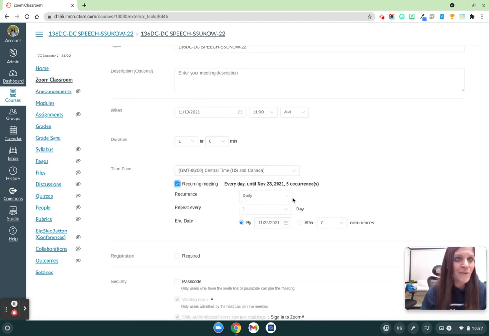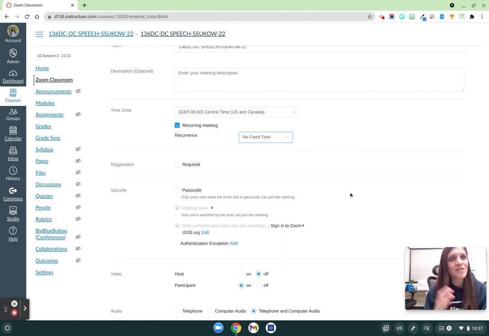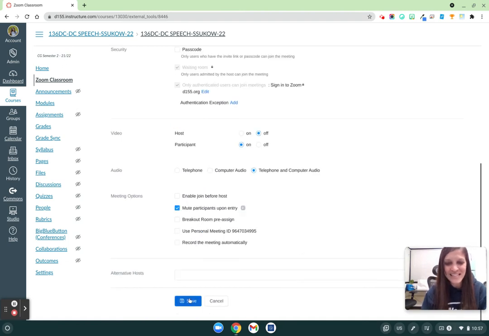And for whatever reason, people always miss this little drop down here. I'm going to select no fixed time. So that way it's recurring. It's not appearing on my students' calendar each day. So recurring no fixed time is what I want my students to access. And then I'm going to go down and press save.